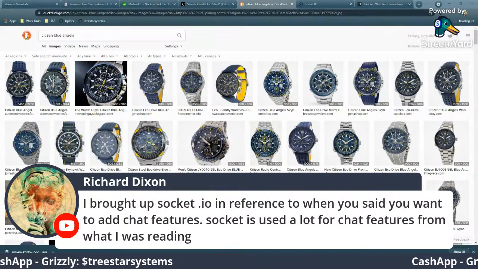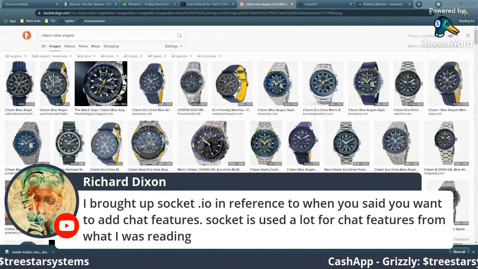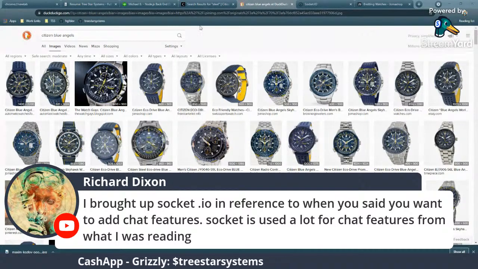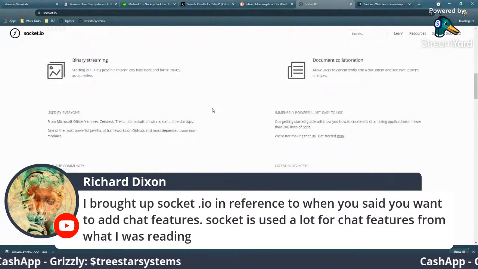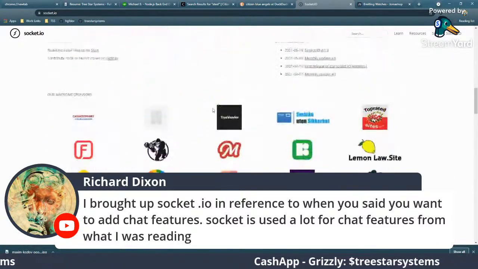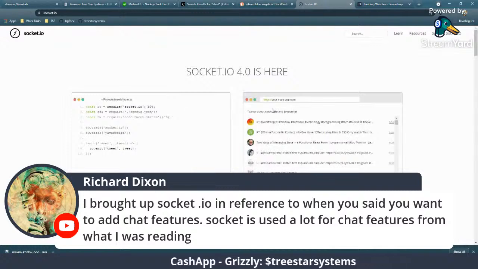Okay, here we go. I brought up Socket.io in reference to when you said you want to add a chat feature. Socket is used for a lot of chat features from what I'm reading. Oh, okay. All right, cool. Let's look at them. Thank you for that. Yeah, I kind of noticed that, but I wasn't sure. I definitely was not sure. But this would be kind of cool, like your Node app.